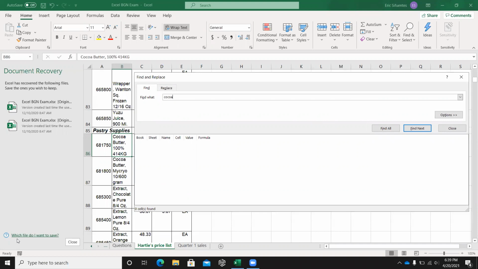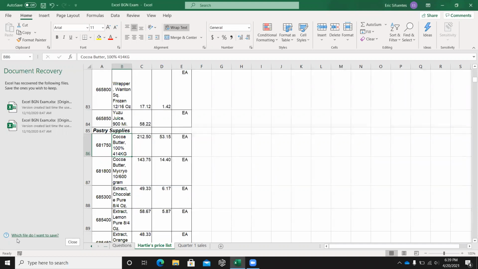So if I hit escape now, I am here in column B. Column B has all of our item names or the descriptions of our items. And I'm in row 86, which contains the first instance of an item with the word cocoa in it. And here I can see 2 cocoa butter 100, 212.50 C86. The price for a case of cocoa butter is $200+.